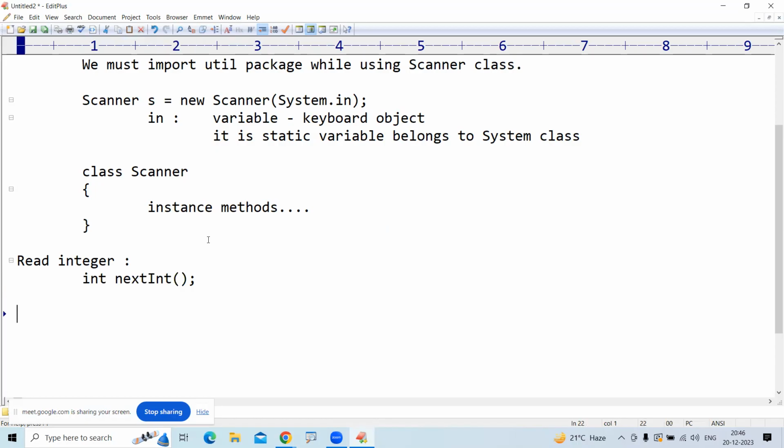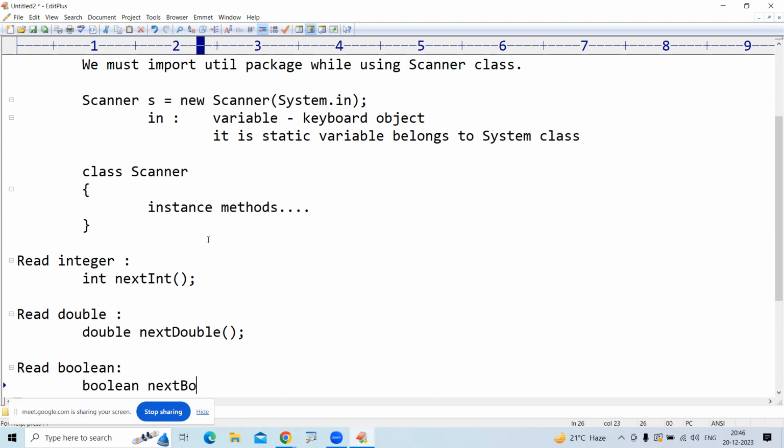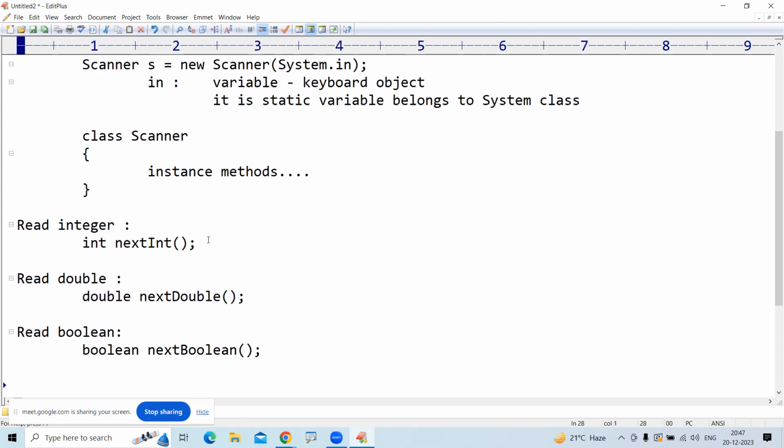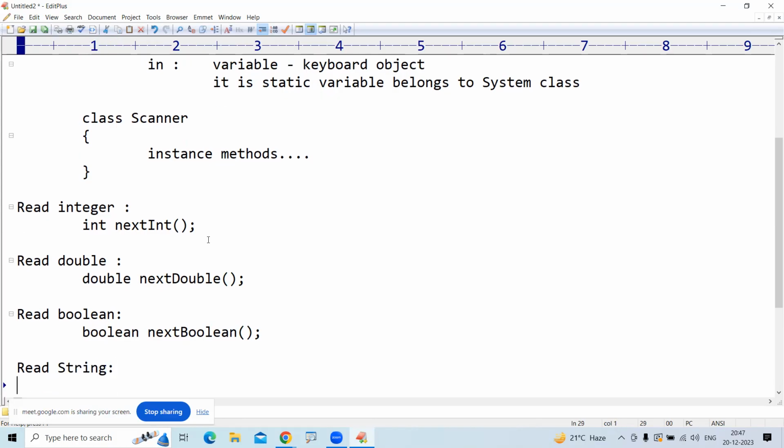I just want to read a double value. Here the return type is double. nextDouble is there. I just want to read a Boolean value. So from this you can easily answer. nextBoolean method is there. nextBoolean. I just want to read a string. The return type is a string.